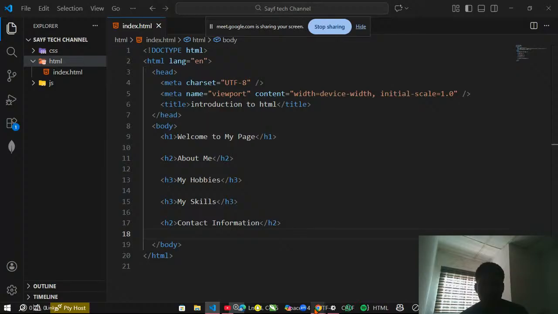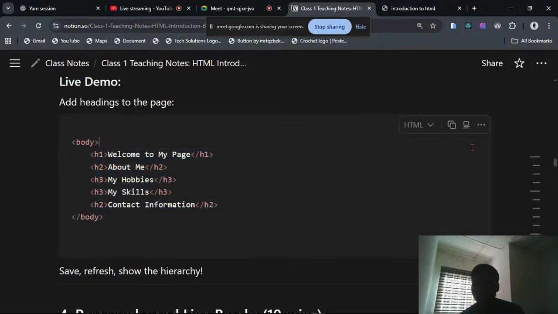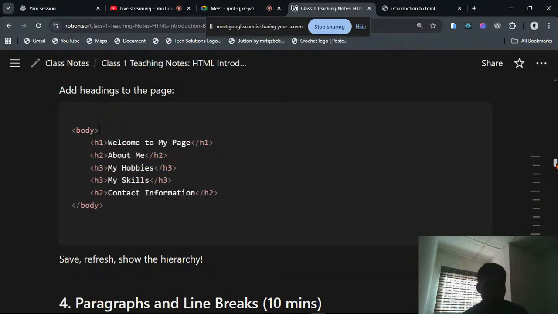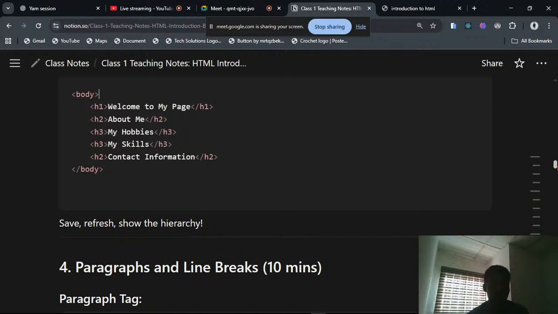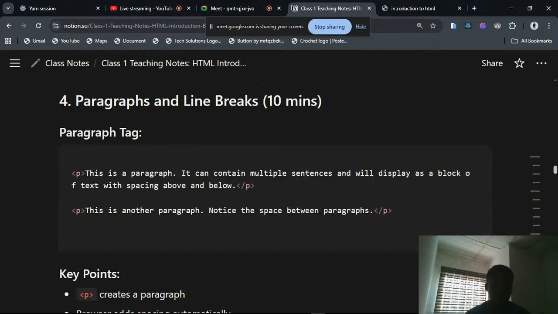So let's continue. I'm guessing that we all understood what header tags do for us and how to use them. So now we have the second one: the paragraph tags. That's the P tag, and we have line breaks. The P tag is a paragraph. It can contain multiple sentences and will display as a block of text with spacing above and below. So this is an idea of what the P tag does for us.